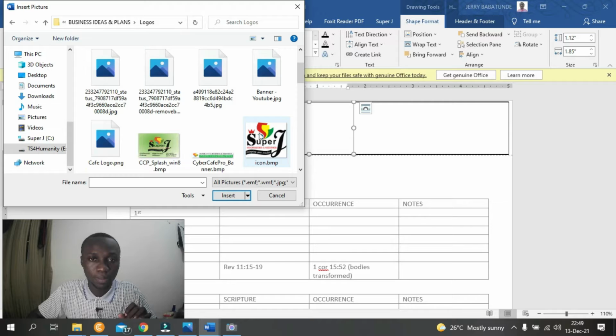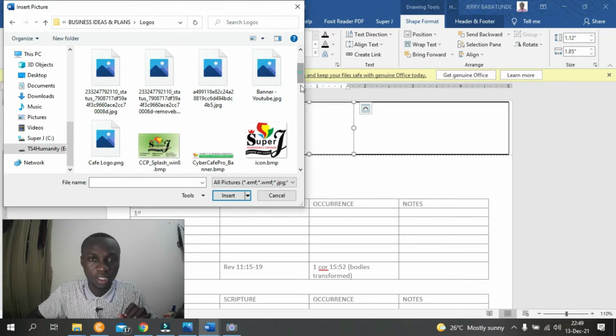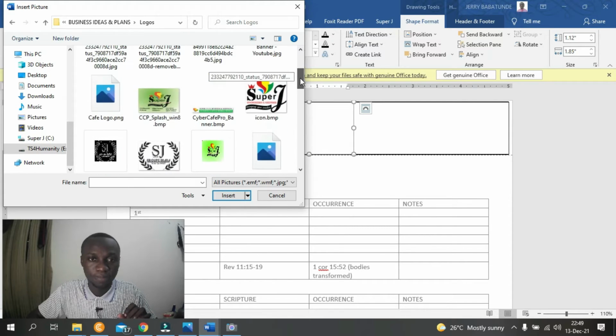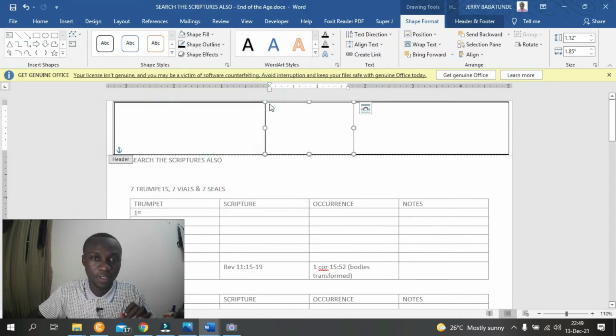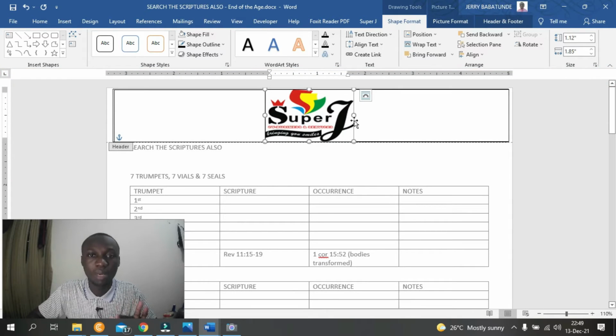So I'll just come here. I think it is still opening. Yeah, this one looks like what I want, but this one is an icon version, so I'll just double click on it. I'll just click on it and go to open. Wow, awesome. So you see that my logo is fixed here.